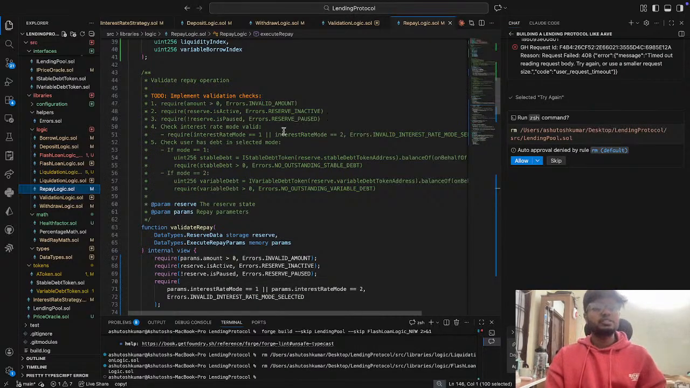It should be active, not paused, and not frozen. Pause and frozen are kind of the same, so I think I should change that in the past. Okay, let me note it down in notes. Okay, I will change it.